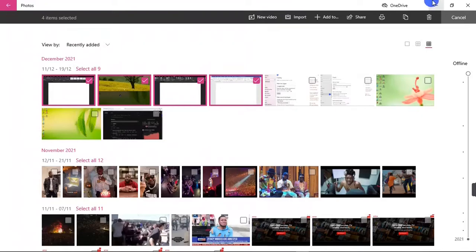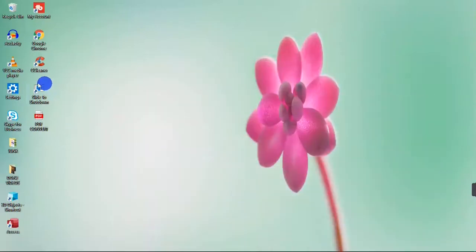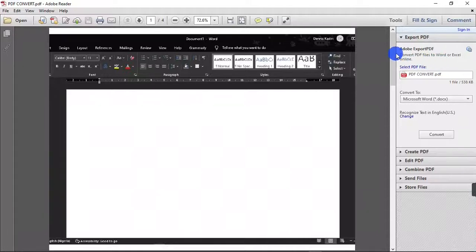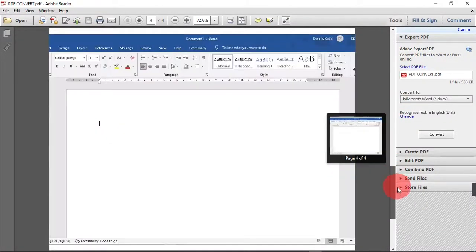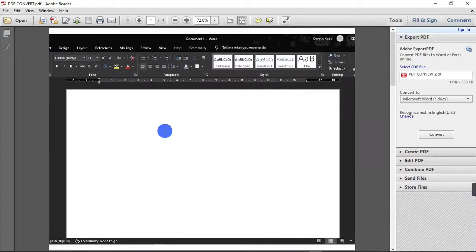So I'm going to go over to my desktop right here, and there you see my document is right here. So I'm going to click on it to open. So here are my photos right here that are now converted into PDF documents. So that's how to convert photos into PDF documents on your PC. So we are going to jump right into the phone right now to see how we can do it over there.